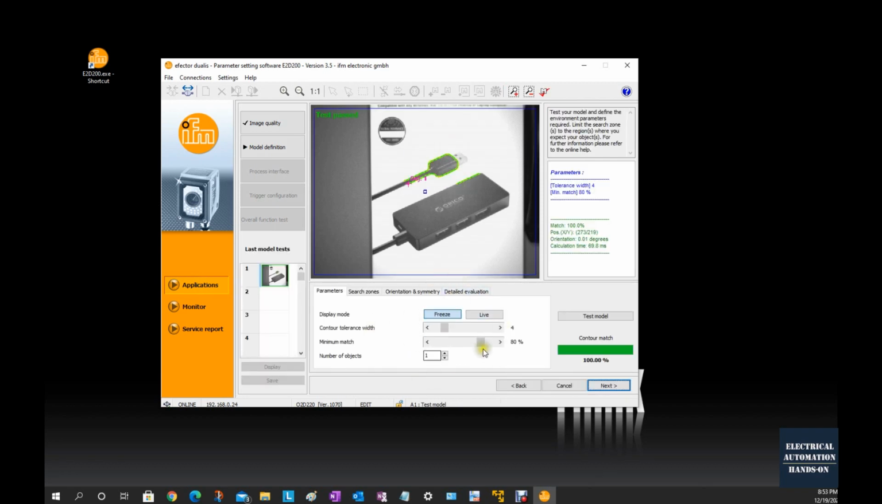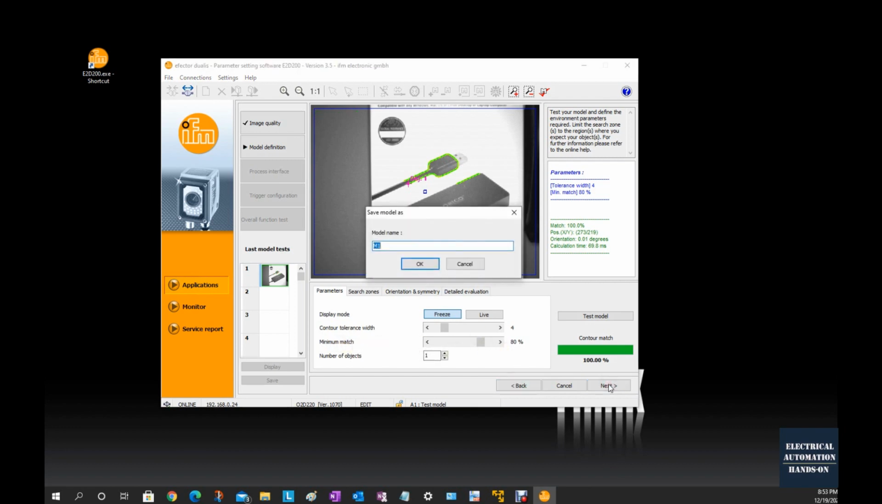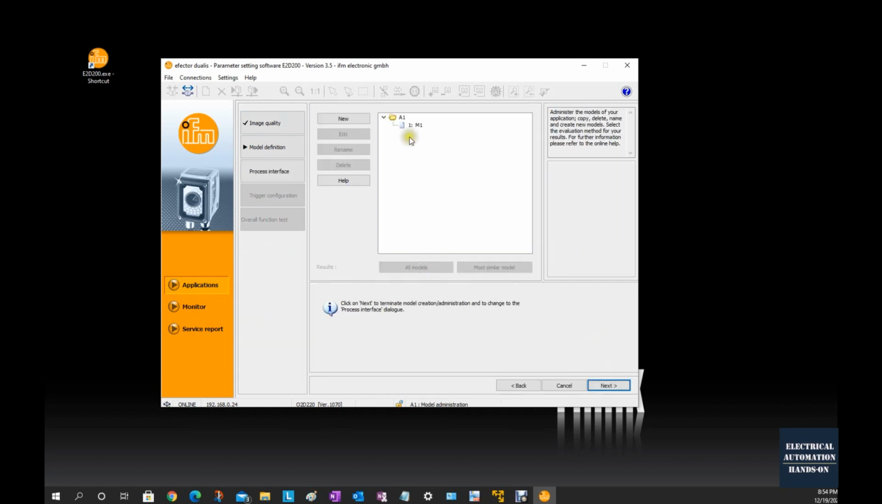So we can set up the detail parameters for this model. We can set up the tolerance and the minimum match. Okay, click the next. And then it will ask us to set up the one model name. So this model name basically is a tool to match this pattern or match this contour. Okay. Click OK. This is IFM1.